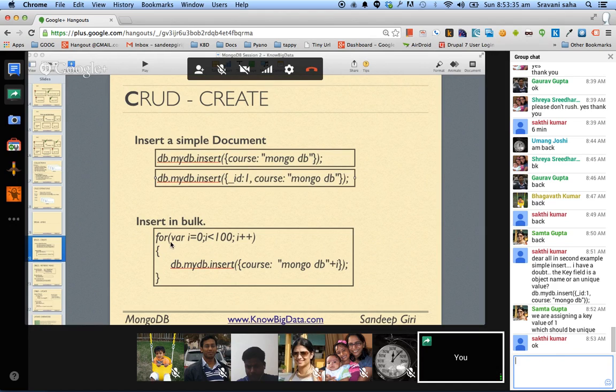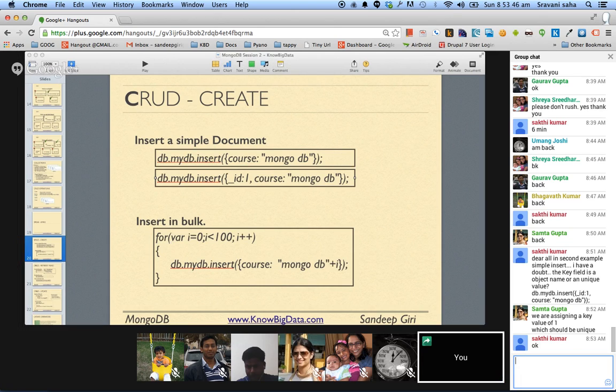Now, in the second piece of the code, we are going in a for loop. This for loop says that for i equals 0, i less than 100, i plus plus. So from 0 to 99, this loop will go on 100 times, and it will insert an object containing a key as course and value as MongoDB suffixed with i. The value will be MongoDB as a string, which is suffixed with a number from 0 to 99. Okay.